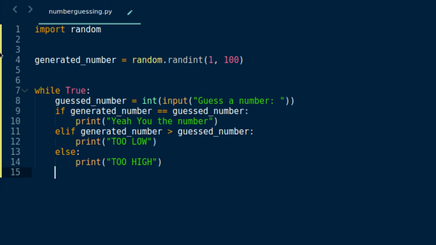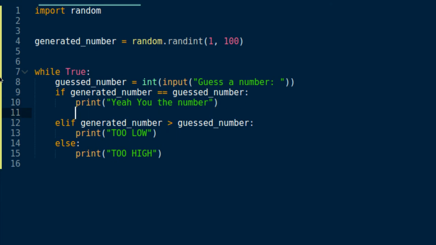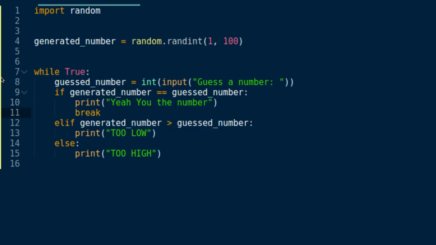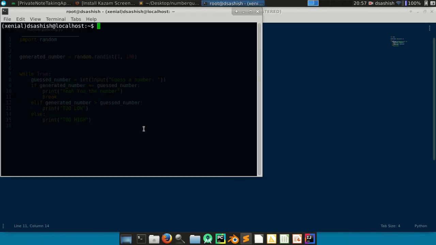Now after this is done, I will write here break, because we know that we have to break it so that the player won't go on forever playing that number guessing game.